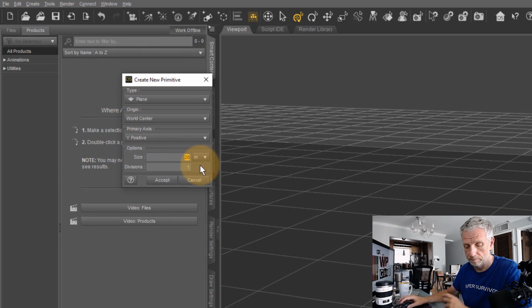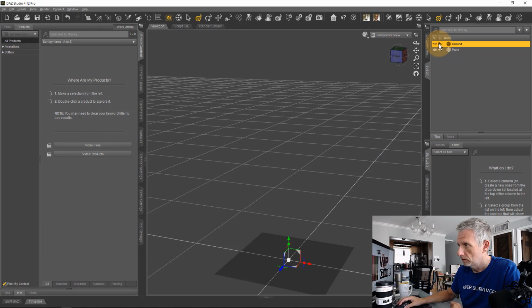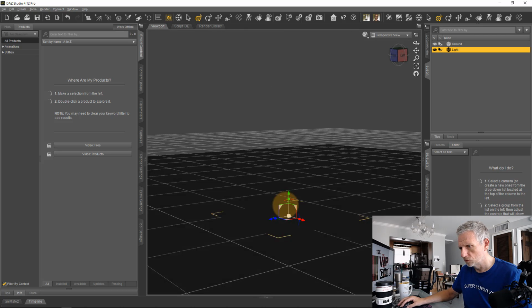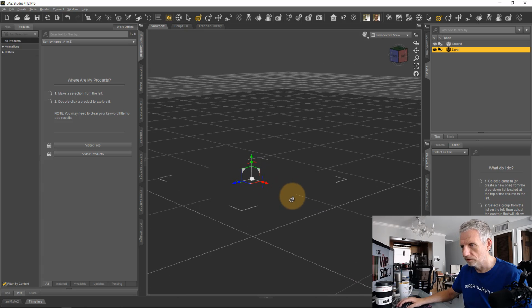Let's create another primitive. This one doesn't have to be that big. Maybe I'll just make it 1 meter and it'll be our light. Can't actually see that, so let's make that unselectable. I'm going to call that our light, and I'm going to move it up somewhat so that it actually separates here. It's very difficult to see, but trust me, it's there. I'm going to spin that around in a moment.